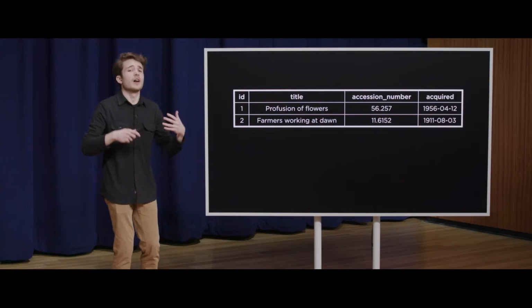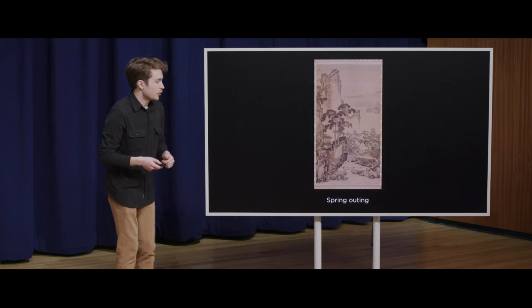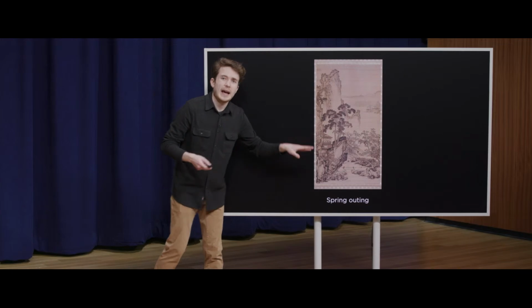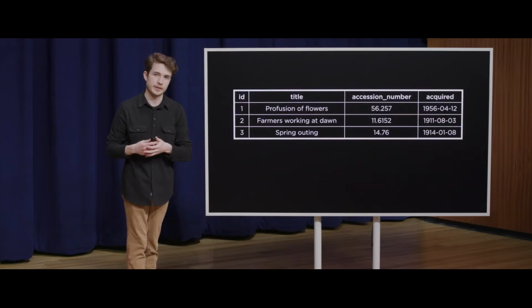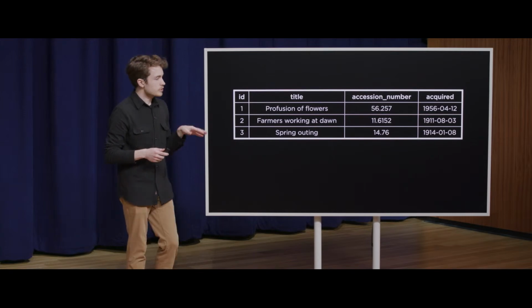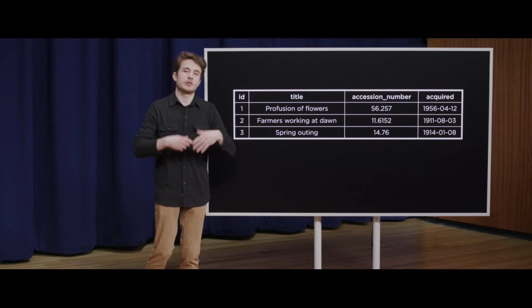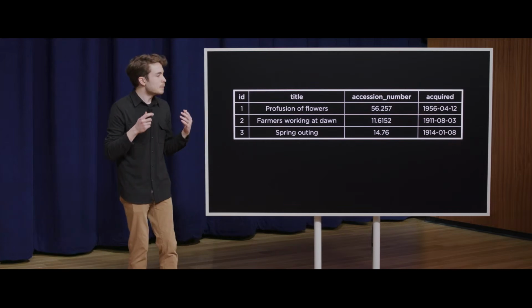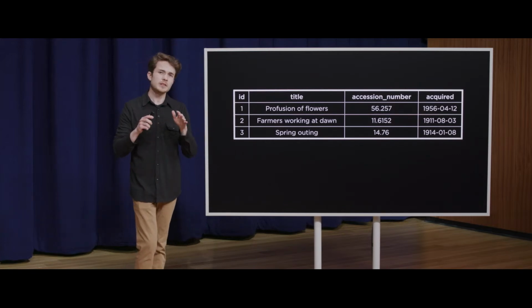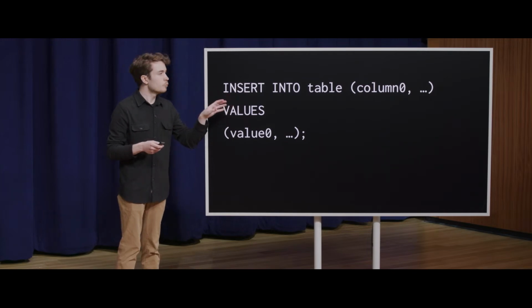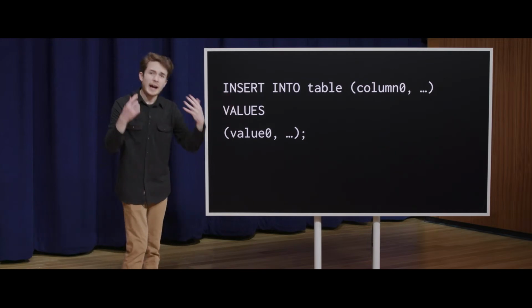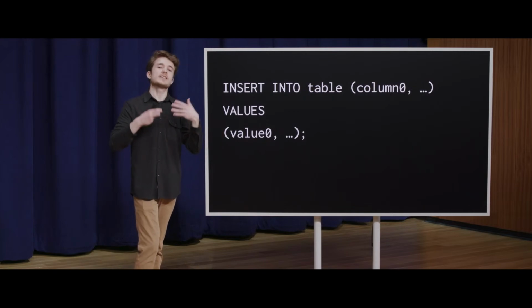And maybe they get another one too. Same thing. Maybe they'll get back Spring Outing, and they want to add this to their collection. They could simply add another row like this. Now, it turns out that the database administrator behind the MFA might be running a SQL statement that looks a bit like this: insert into. We can use insert into to add a new row to any given table.